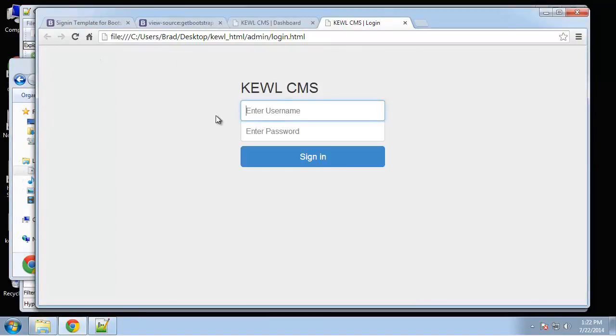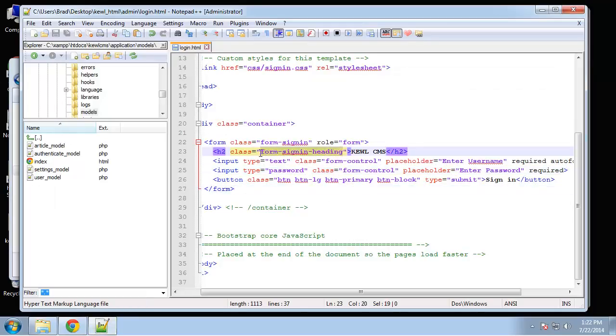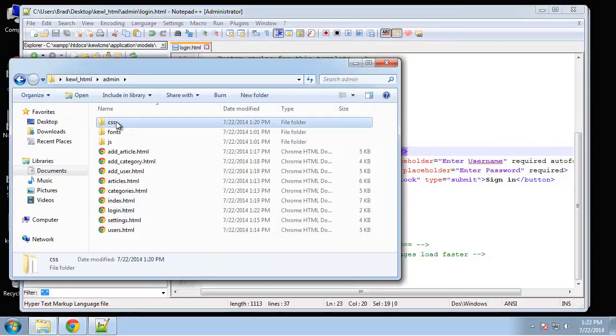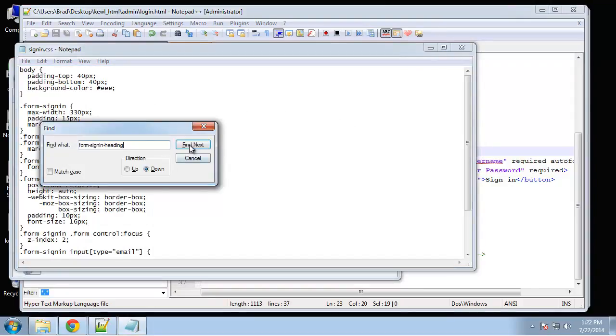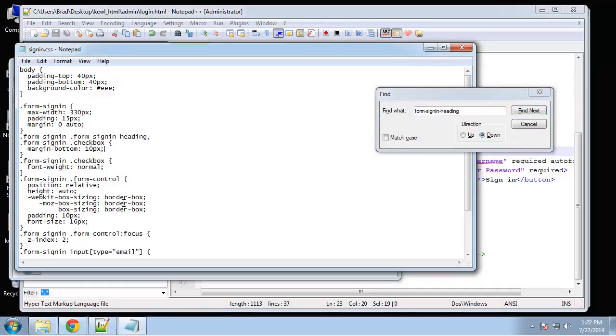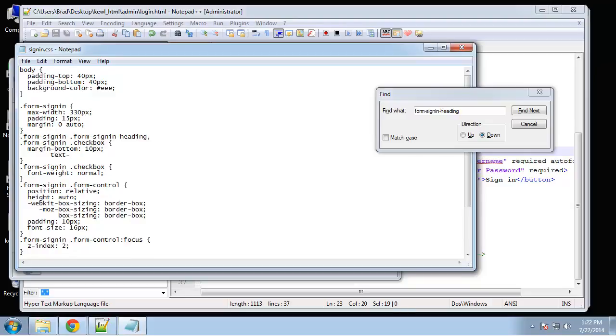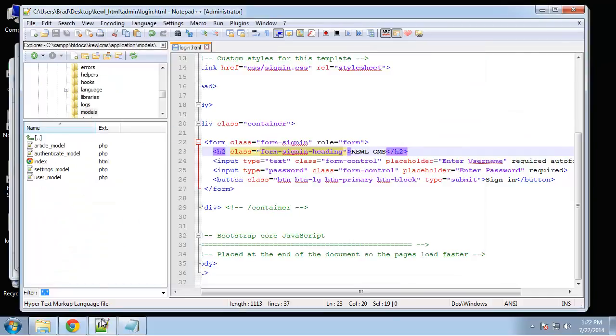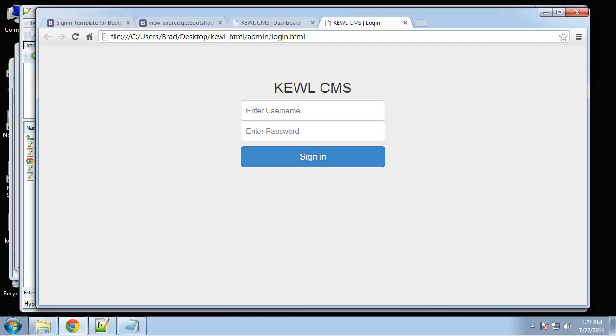All right, looks good. I just want to center this text here. Okay, so form sign-in heading. So I'm going to just edit the sign-in CSS and search for this, which I guess isn't, oh, it's right here. Okay, so right here, I'm just going to add in text-align center. Okay, we'll see if that works. Alright, so there's our login form. We've got our login, our admin, and front-end UI complete, at least the HTML version. So in the next chapter, we will start to integrate our UI into our application, and we'll go from there.